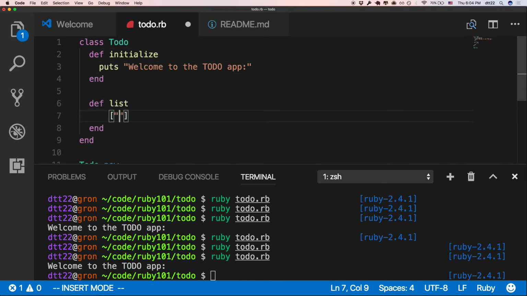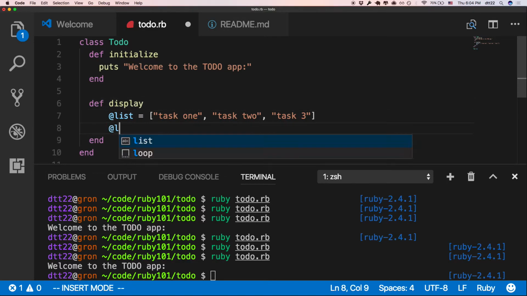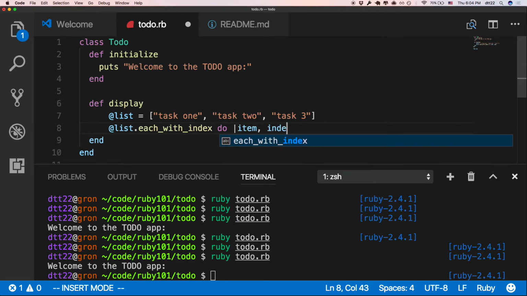Maybe at this point I can just say 1, 2, 3. Task 1, task 2, task 3. So I have 3 tasks. And let's say this is my list. Maybe this ToDo, I call this display. That's better. And then how do I display it? @list.each do. I want to do 1, 2, 3 too with index. So this will be item, index.